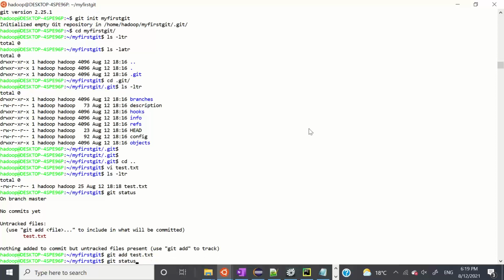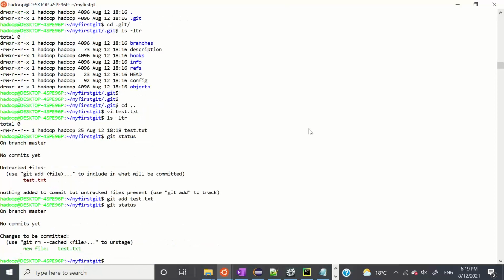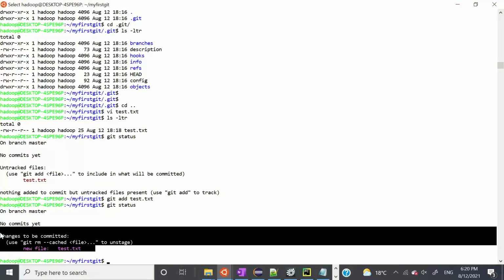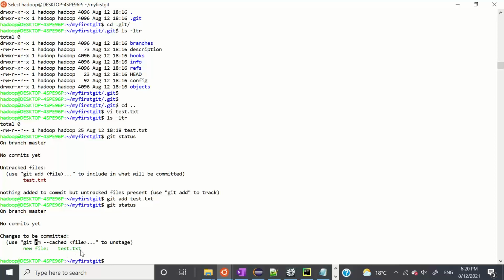Now let's run git status again. So what now? See the difference. Previously, when I hadn't added it anywhere, and I'll cover what add means, it was saying that it is an untracked file. Now when I added it, it says these changes need to be committed. So previously it was untracked. Now it is saying okay, there is one new file which is not committed.